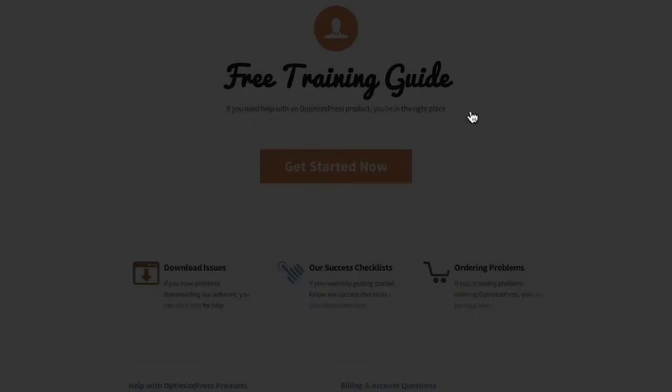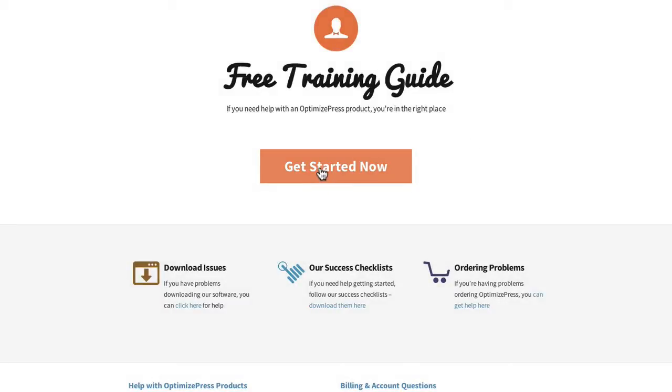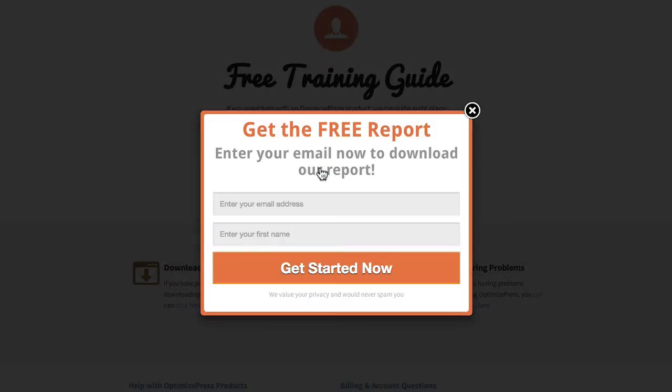And this is like a two-step process where people actually have to click on the button first, like a mini commitment, and it pops up the form. And you can have videos and things inside these pop-ups. You can choose to put in whatever content you like.